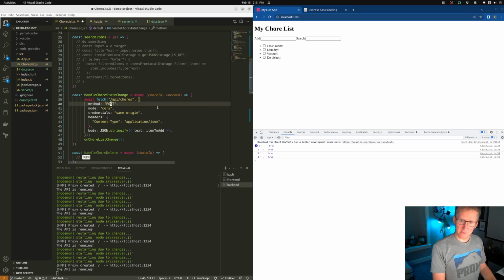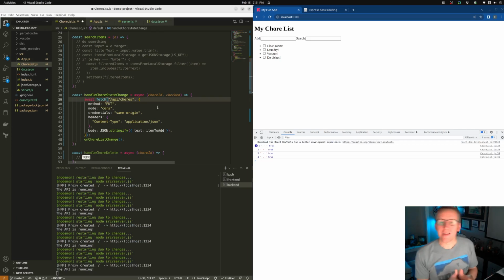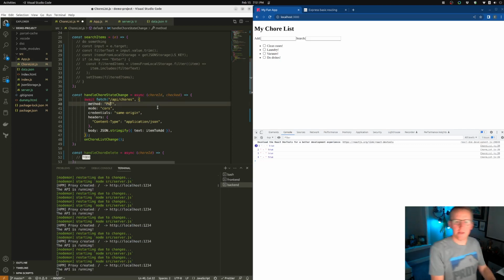This is going to be a put, because we're updating, so we're going to change that. Again, remember, a get is for reading one or more, a list of resources or a single resource. Post is for creating resources. Put or patch, we won't talk about patch today, are for updating resources. And delete is for deleting resources. So we are updating, so we're going to put.